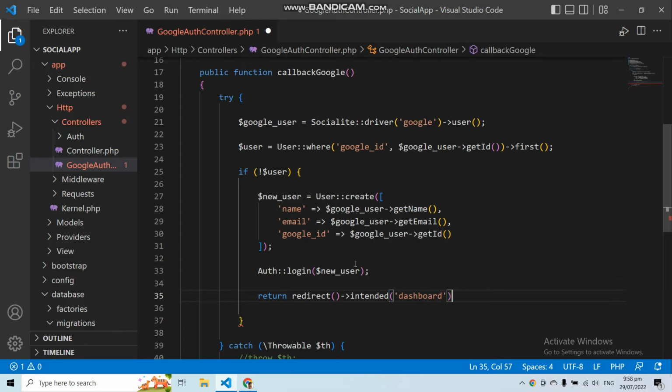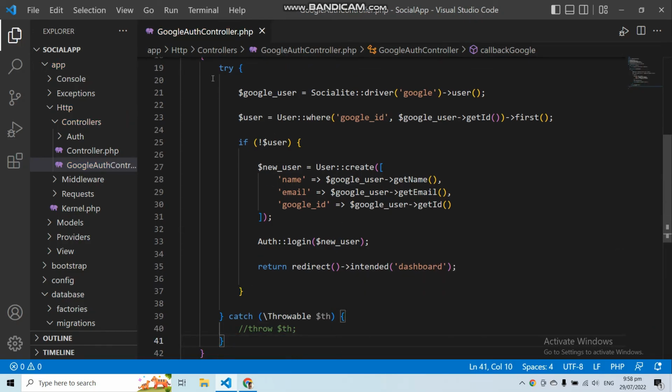and we need to redirect to the dashboard. Now we have checked that if the user doesn't exist in our database, then we need to create the user and log in the user and return to the dashboard. Now what will happen if the user exists in our database? So we need to write here an else statement.